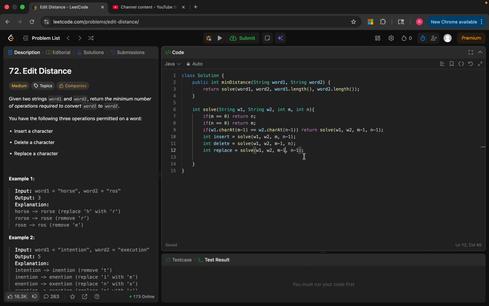Now we will take the minimum of all these operations. So we will return the current count plus the minimum of these three: insert, delete and replace. As we can't pass 3 of them at a time, I'm just writing it like this. Yeah, let's run the code.